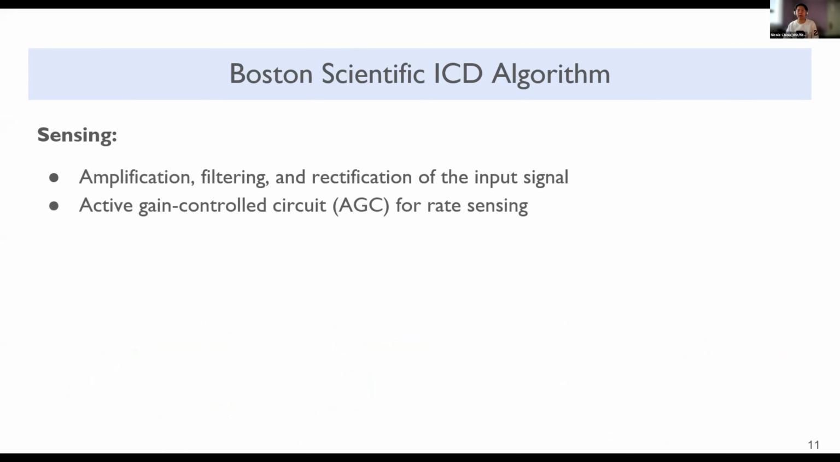Sensing consists of the amplification, filtering, and rectification of the input signal and a dynamically adjusted threshold to detect peaks that represent cardiac contractions. The duration between peaks, or the cardiac cycle, is measured by the sensing algorithm to be used later in the discrimination pipeline.